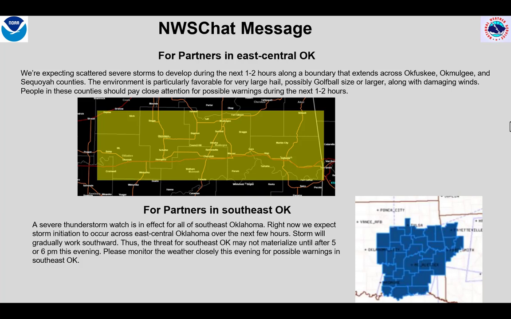Here's how I might message partners at this point using Slack. I might message East Central Oklahoma partners on the imminent threat of severe storm initiation, while for Southeast Oklahoma, I might focus on a later threat during the evening, despite a watch currently in effect.